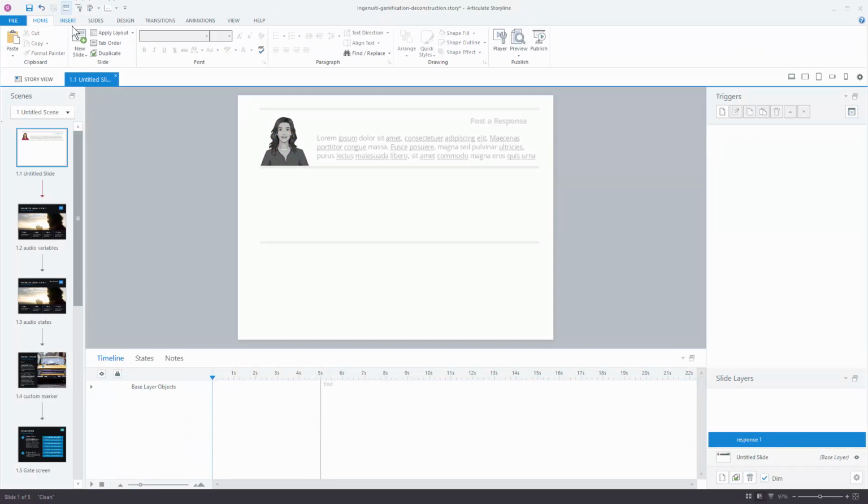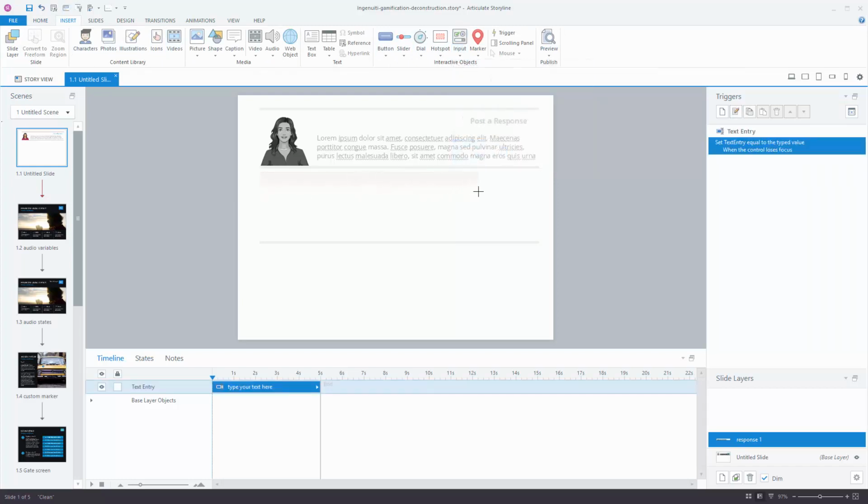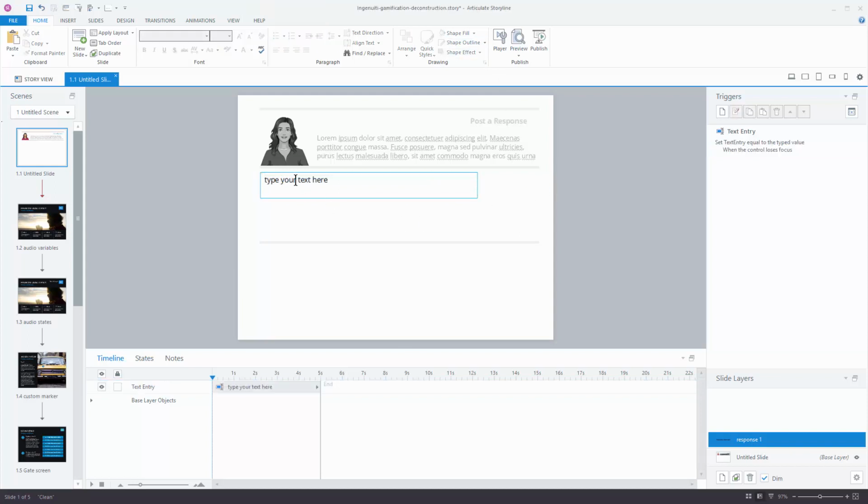That's a text entry, and this is good to know on the text entry when we're going to add that. And you can see it looks this way. We're going to fill it with white, and let's add the blue outline to it. So on the text entry, when you create a text entry, Storyline creates a variable, and you'll see there's a trigger here that says text entry. So set text entry, which is the variable, equal to typed value, right? So whatever I type in there, that's going to be the value of the variable, and it's going to be triggered when the control loses focus.